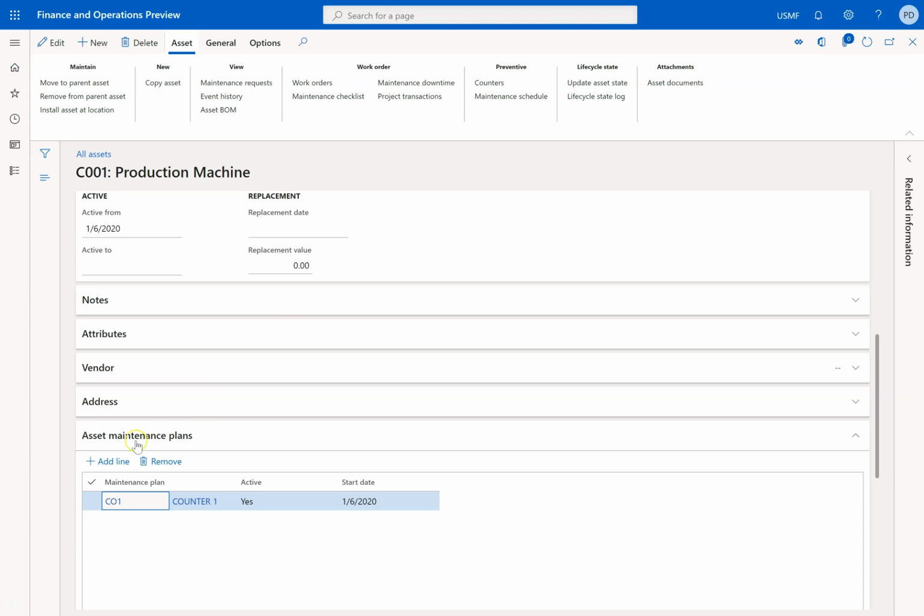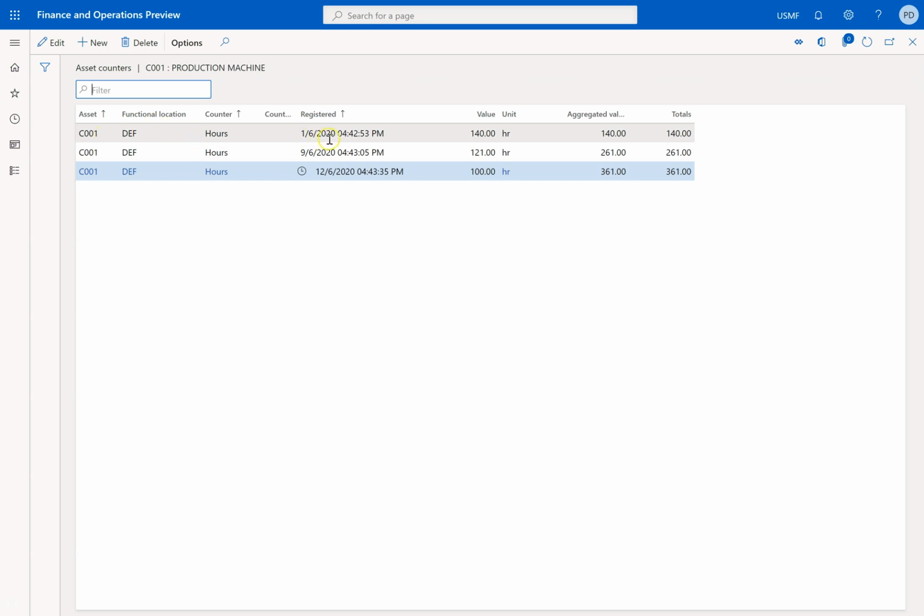I activate the plan from the first of June. Once done, I activate the asset and put some counters over here. On 1st June I logged 140, then on 9th June I logged 121, and I logged 100 hours on the 12th. This is how the machine has performed. It is already over 300, so that must create a maintenance plan. Remember, whenever you use repeat from the start date as a counter, make sure you have two lines of data. If you keep one line of data, it's never going to be considered in the plan.